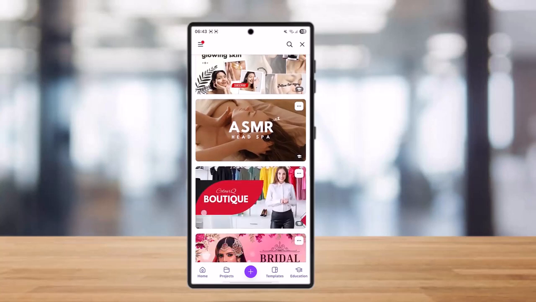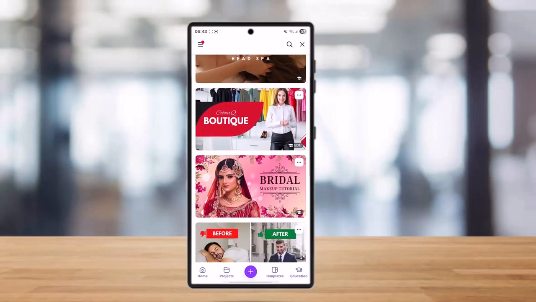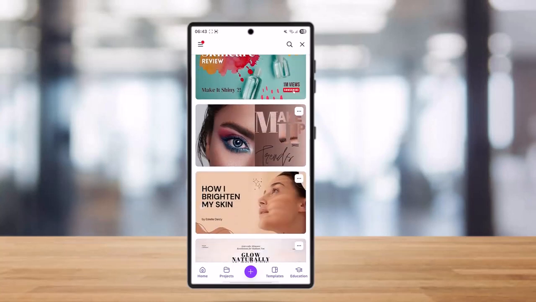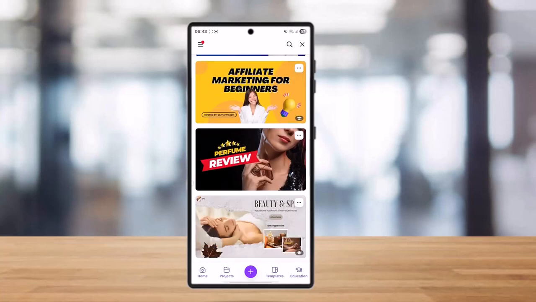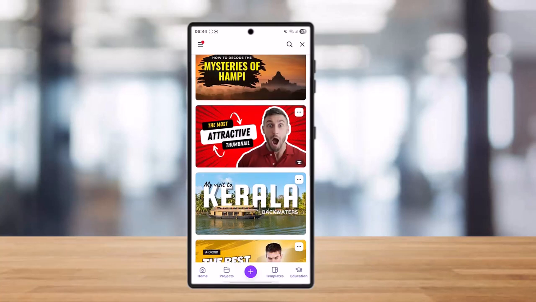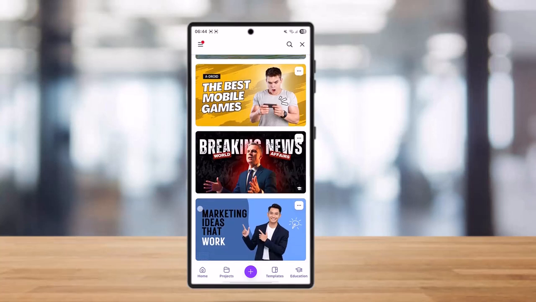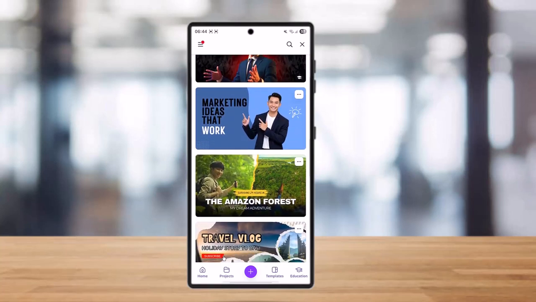So now you can simply select your genre, either it's beauty or wedding, or you want to do something else. And once you have found it, you can simply replace your photos and your edits in that particular template and create your own YouTube thumbnail with your Canva AI.